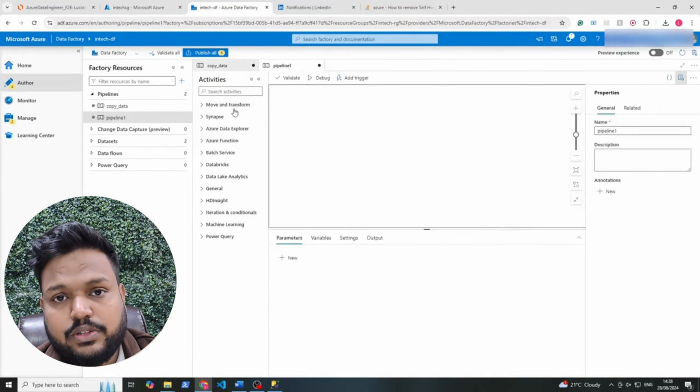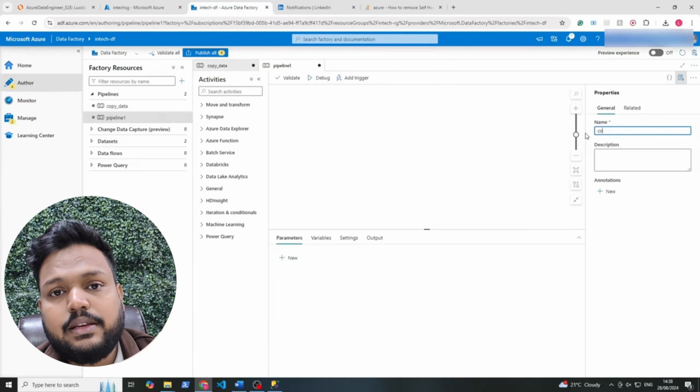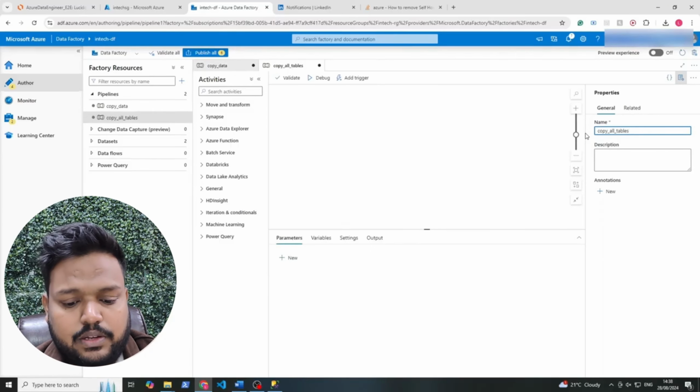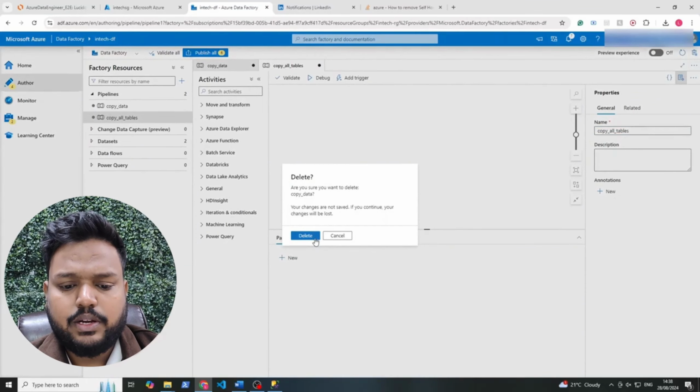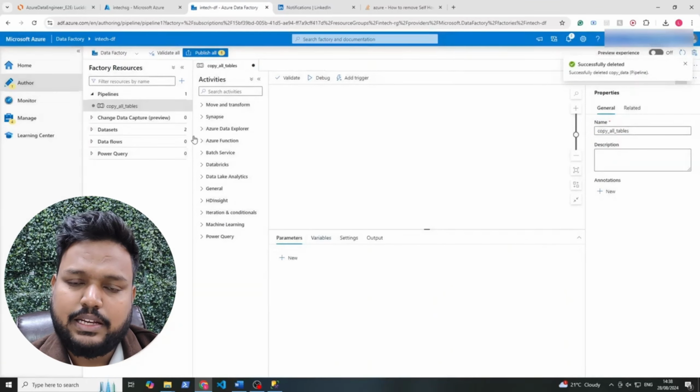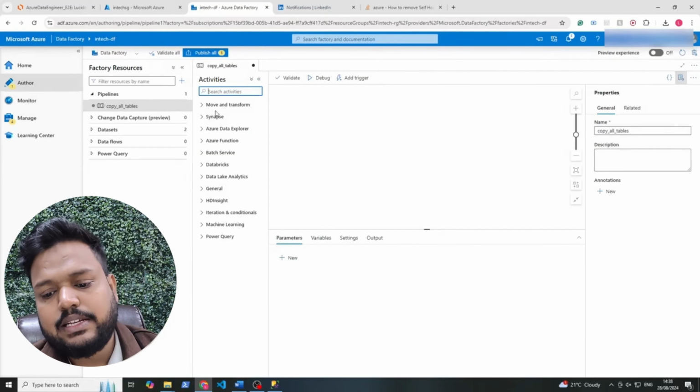So what we're going to do next is create a new pipeline. That's easier for demonstration purposes instead of modifying the existing one. We'll name it Copy All Tables. We can delete the other one because it won't delete everything we made. It will just delete the pipeline itself.